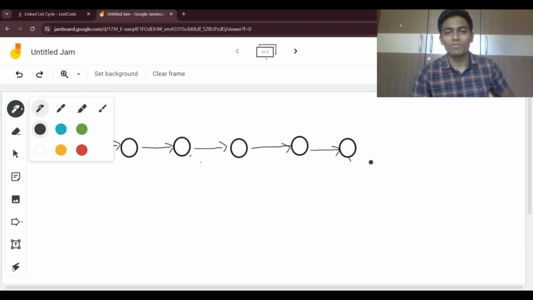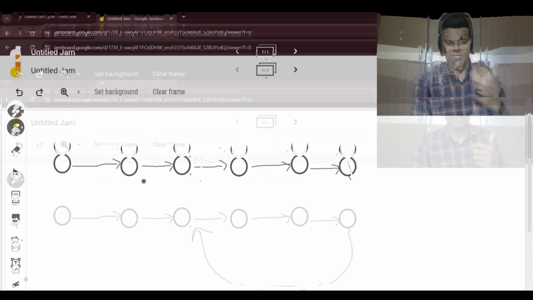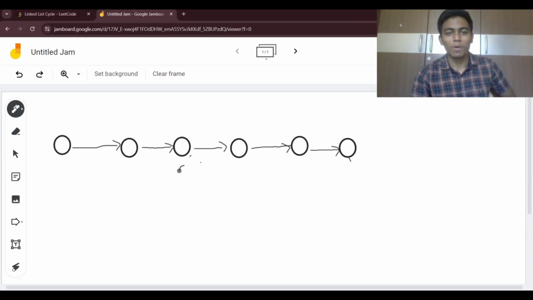So let us assume that we have a cycle. We have a cycle like this. For this particular case, to check whether it has a cycle, we'll use the slow and fast pointers. So let us think a bit differently. Suppose we have a linked list with the slow pointer here and the fast pointer here. For this case, we need to find whether the fast pointer can meet the slow pointer or not.